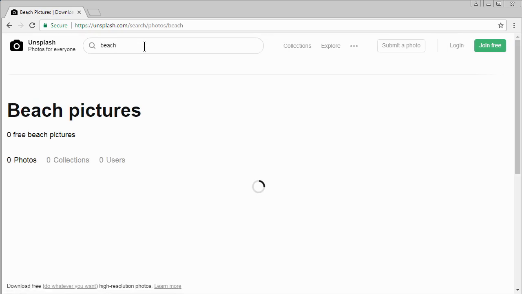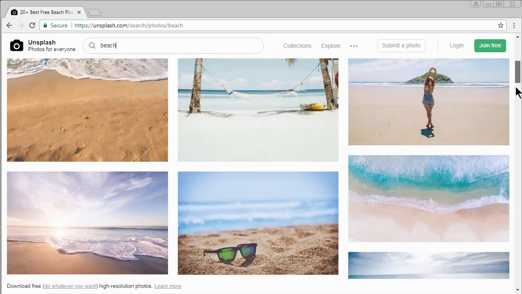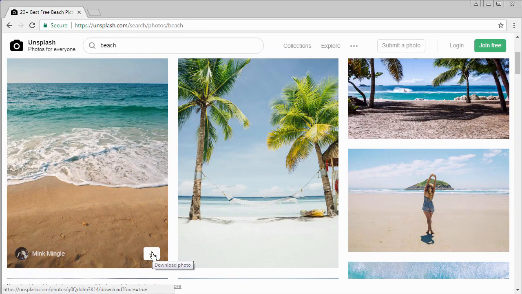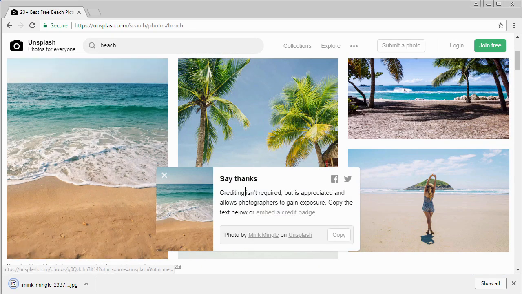For example, if you're looking for something relating to beaches, you just type in beaches and it has different images that come up, and there should be an option to download and you can give the credit. When you click on this download link, there's an option here to say thanks, and that means you can copy this. When you click copy, it will put a reference on your web page to this image so they know who created the image. So I strongly recommend you give credit to whoever designed the image if you decide to use any of their images.